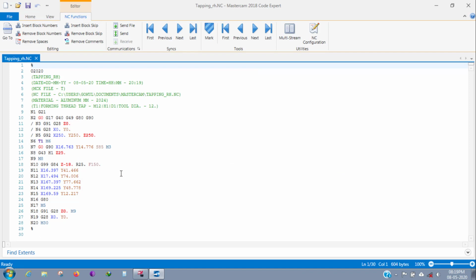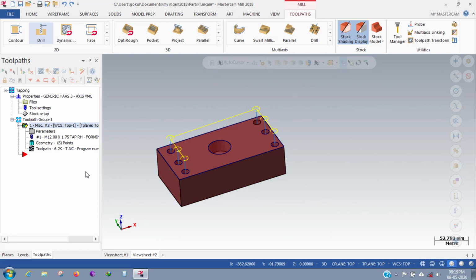See the program. Next, let's see thread mill operations.